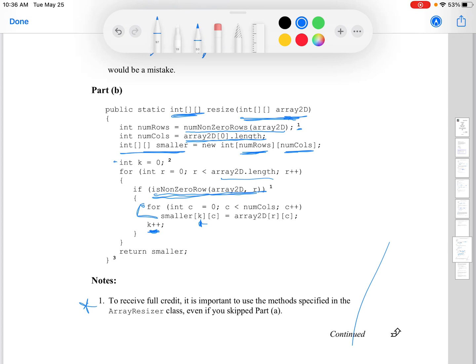So you need 3 variables to make this happen. You need r and c to go through the parameter array, and then you need k to advance the row position through the smaller array. Take a look at that solution, and once you've done that, don't forget to return it. Some people miss that return statement at the end, but that is the 2D array that you want to return like you said you would up here.